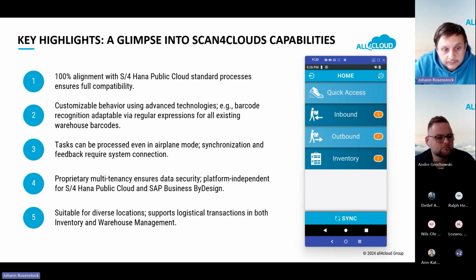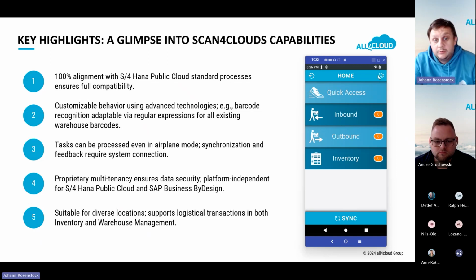Number 4 is about the multi-tenancy. As shown in the slides of Andre, we are using a middleware in between the end user devices and the ERP systems. And we have developed our own multi-tenancy logic, which is ensuring the data segregation.